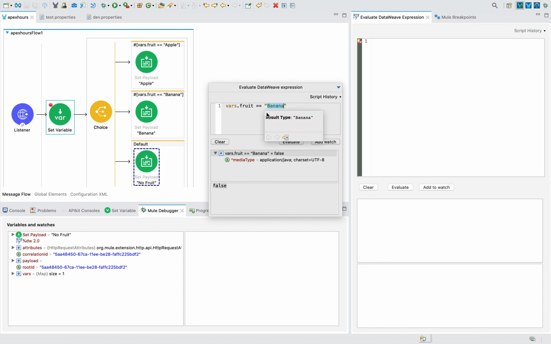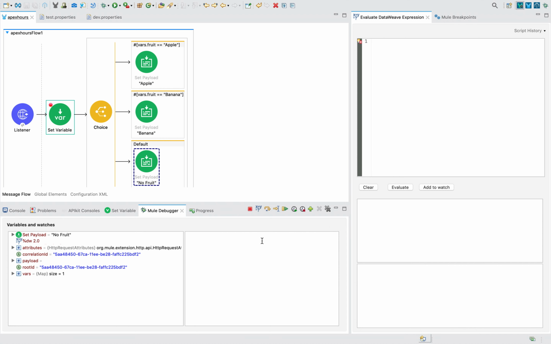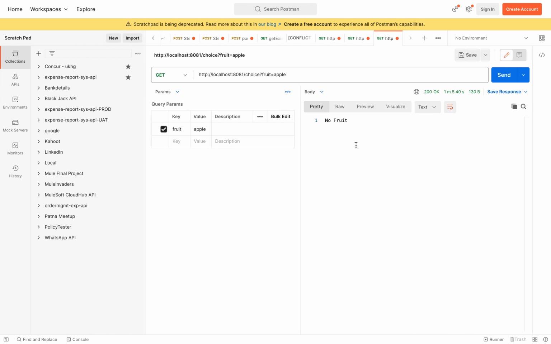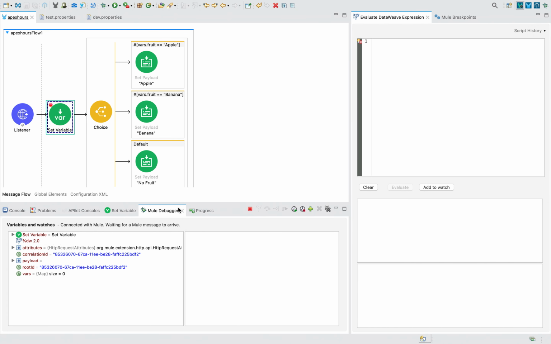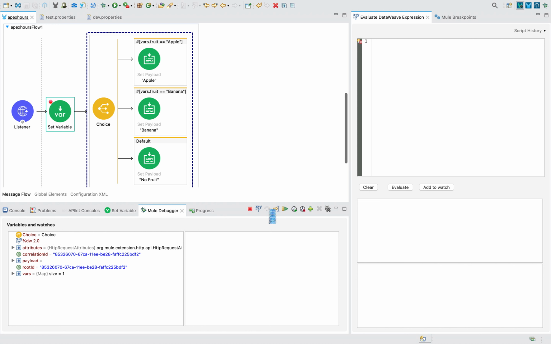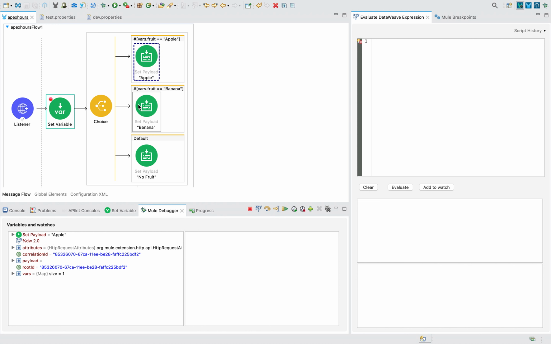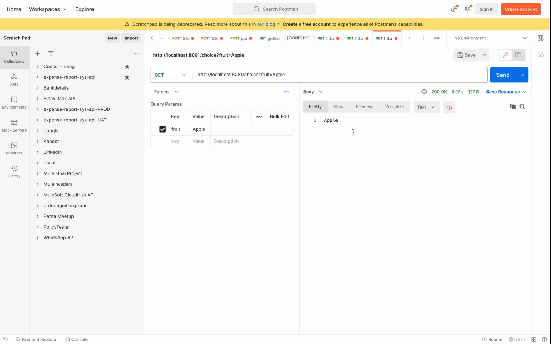Why is it not going to the first one? Because it is case sensitive. The evaluation is for small a, but if you give small a, it will return true. That's why it's saying no fruit. But if you pass apple, send it, next, and it will not execute the second and third targets. That you cannot see here, but you are getting apple.